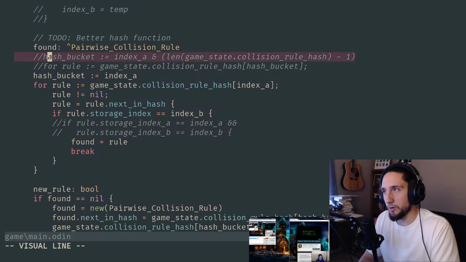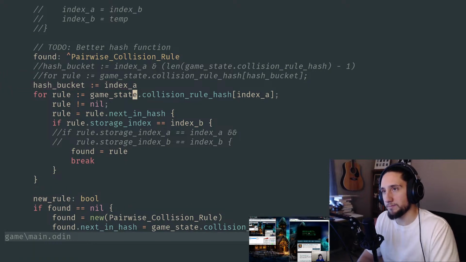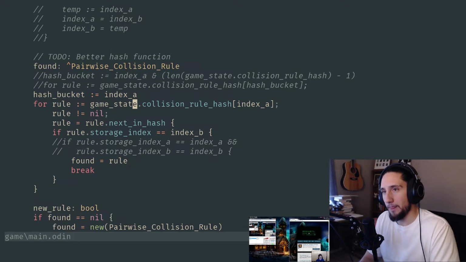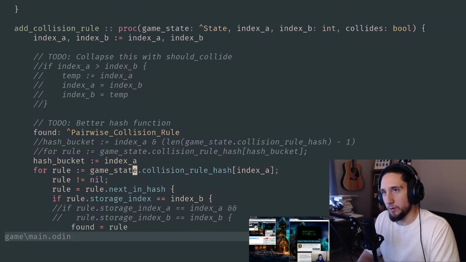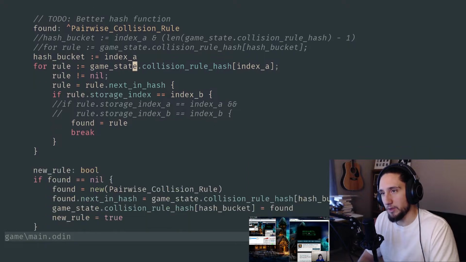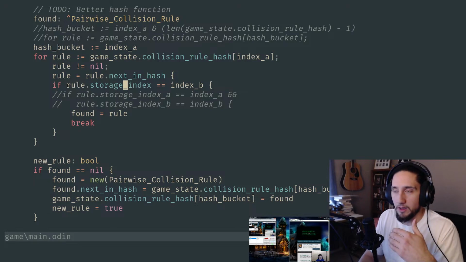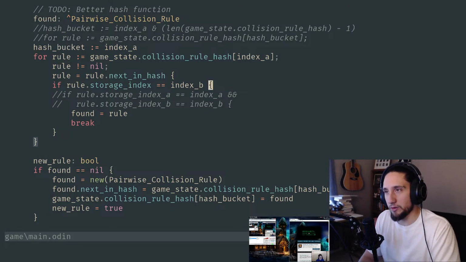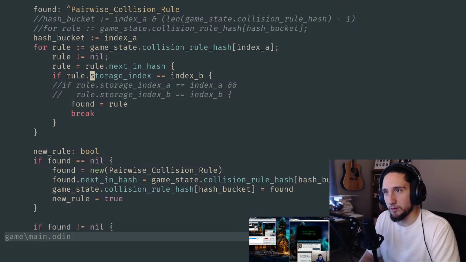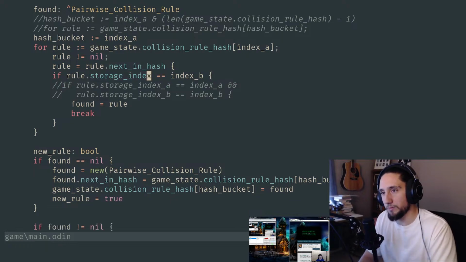So we don't do any masking of the entity's index to get at the index in the collision rule hash list because it's just a map now. We just use the plain entity index. And again, we're not sorting anything to make things simpler. And first we look for the rule, because we don't want to re-add it. And if we find it, we do that. So none of that's really different. We just match on one. We match on the other entity storage index instead of index A versus index B. We only compare one of them because we're only storing the one index on the rule.